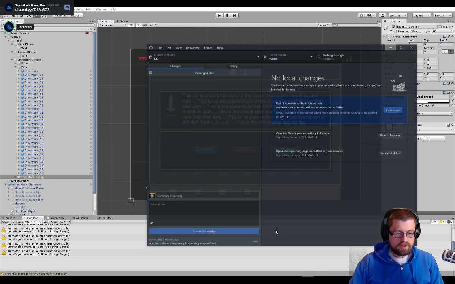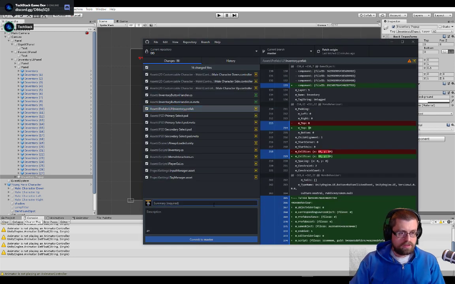I'm gonna save this. I'm gonna make a commit to my code. Set up inventory screen system to allow enum to be used on the buttons to choose what the item is for that button.